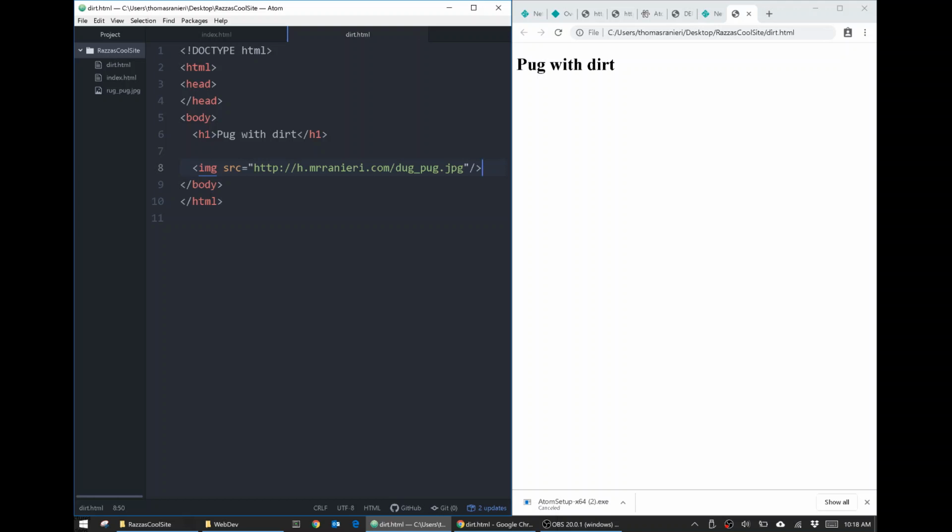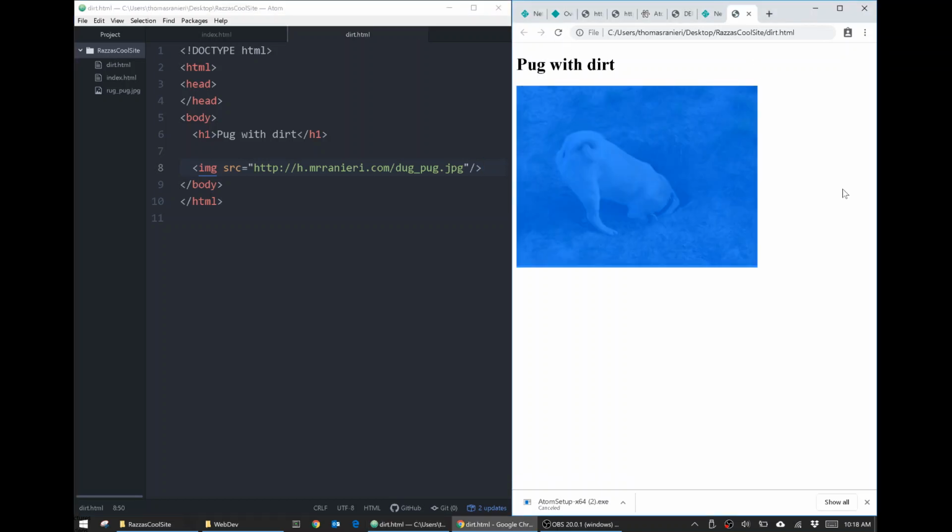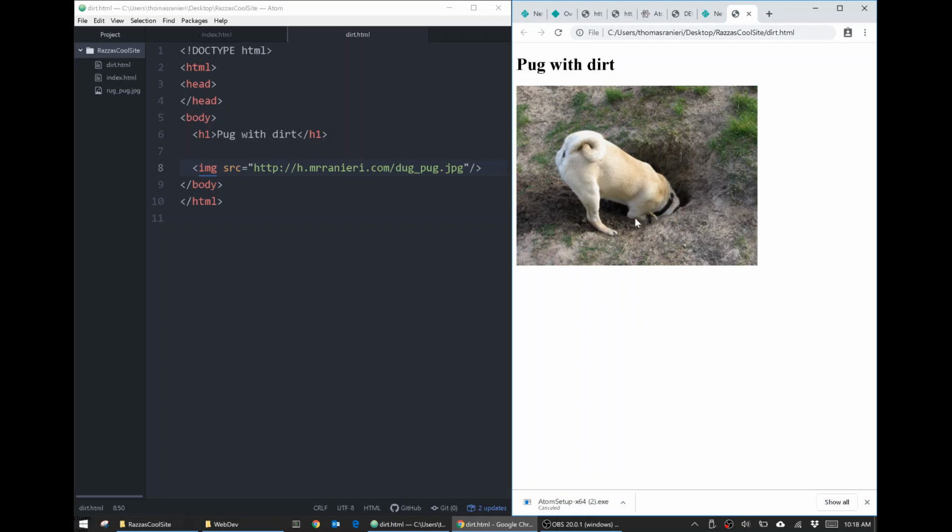There you go. Surely this exists, maybe. No, there you go. There is an image of a pug. Don't ruin this beautiful backyard, pug. That's no treat for you. No treat.